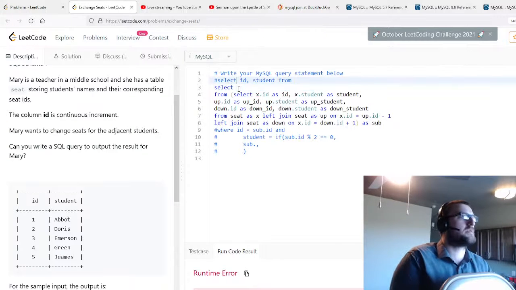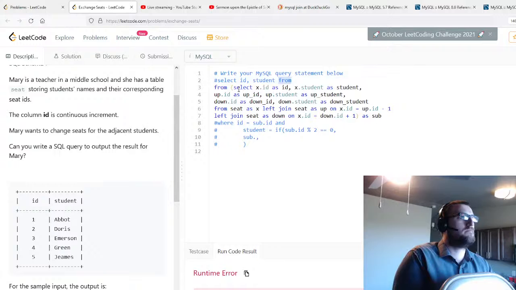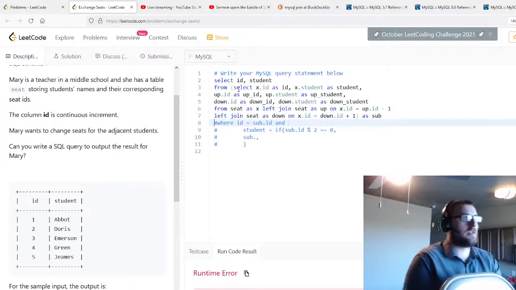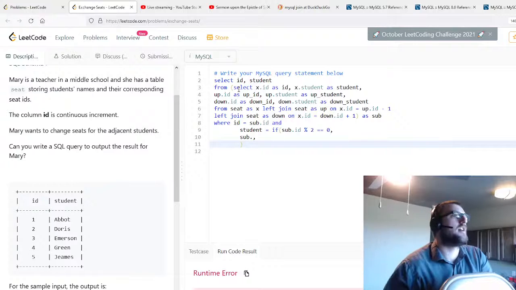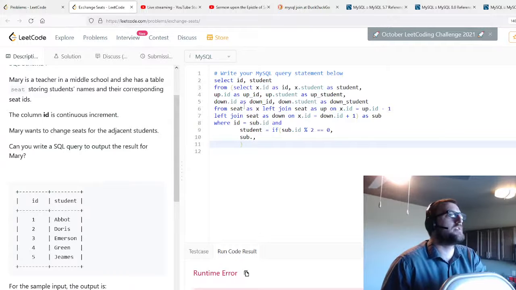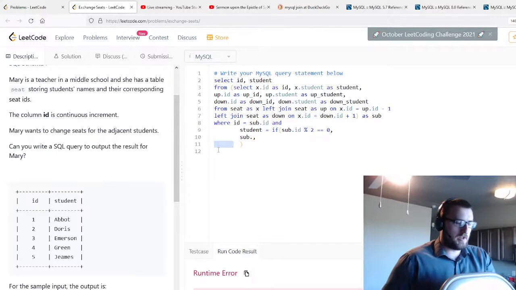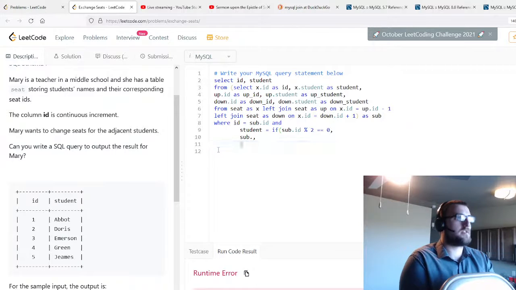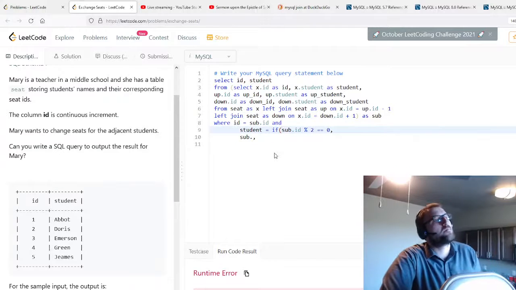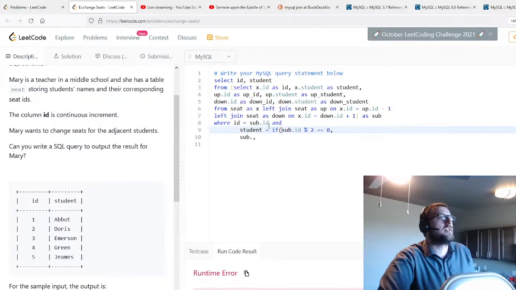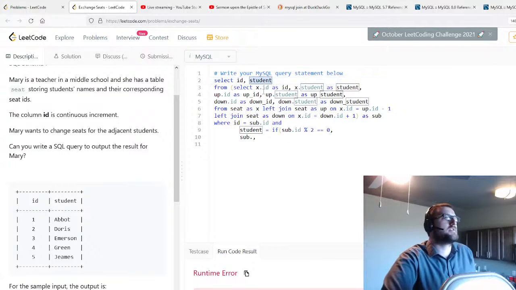Alright, so we can go back to what we had here. So take ID student, and I want to say where ID equals sub ID, and so now actually what we want is, this is kind of confusing. I don't know if this actually works, but what we want is, oh, I see. Oh, that's interesting.